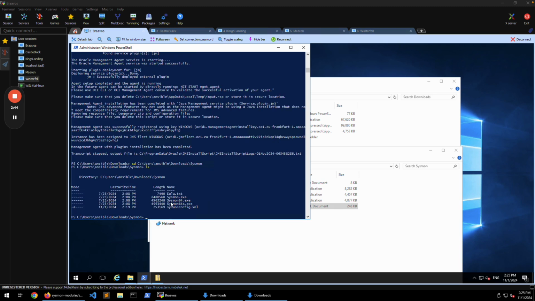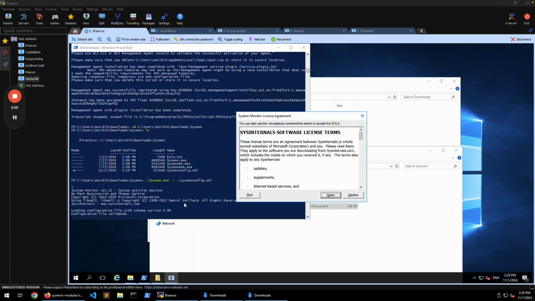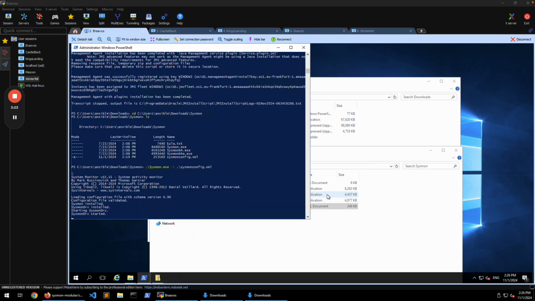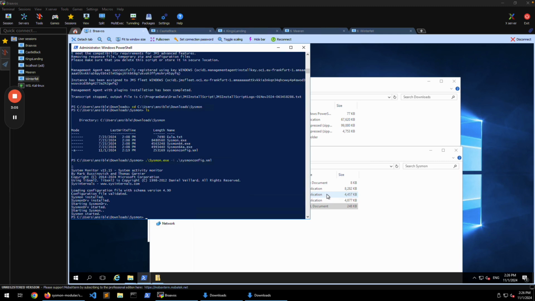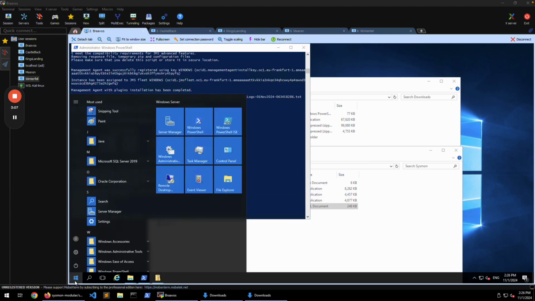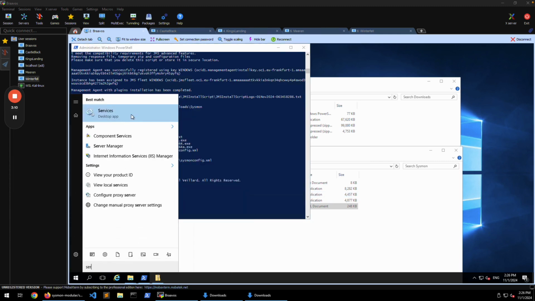Now as you can see we have Sysmon64, so we need to run this with Sysmon64. Usually we put this time. And now we need to specify the configuration file. So in this case I'll put sysmonconfig.xml and press enter. If everything's okay, you're going to see this page that will ask you about the integration. Sysmon will start.